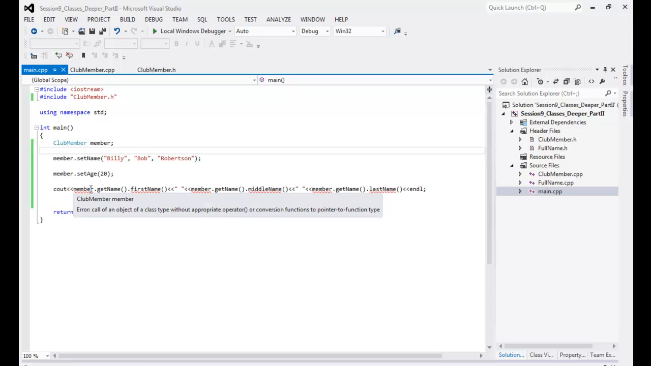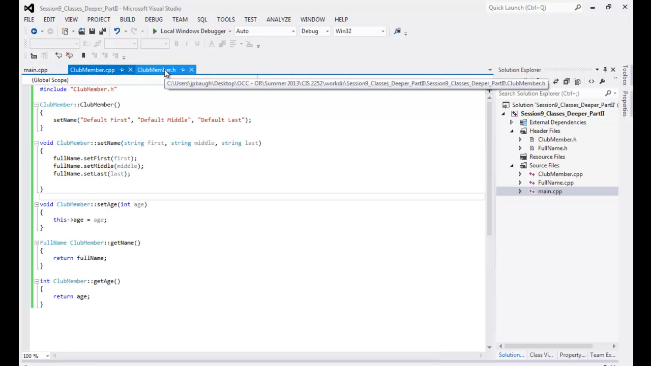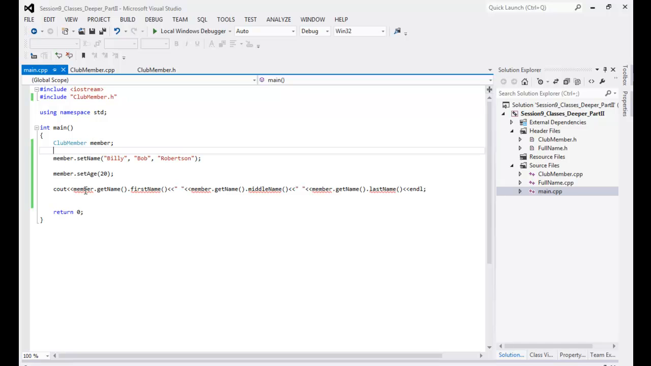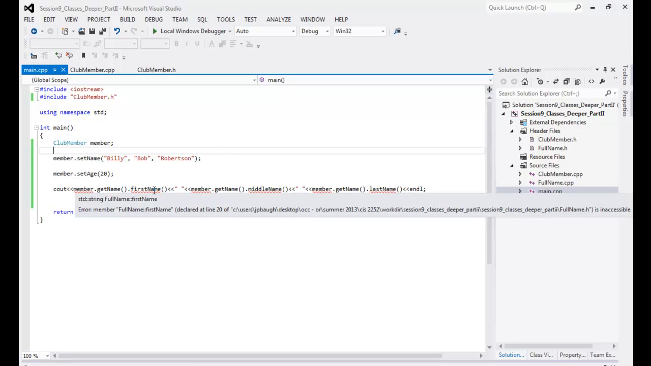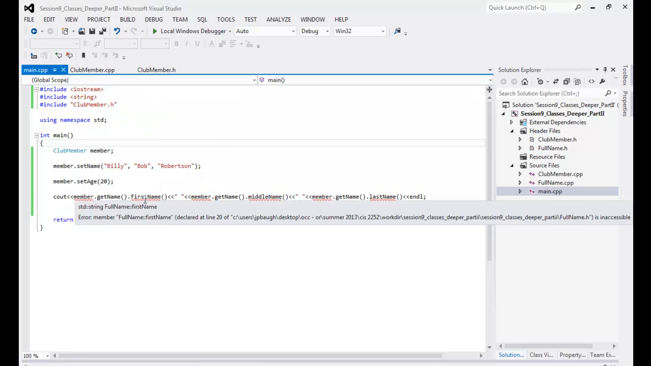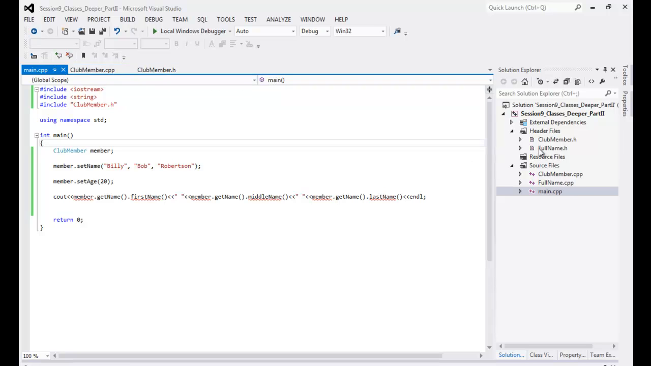Let's see what is the problem here. Public operator or conversion pointer to function type. Well, live television, we will see what the problem is. Call of an object of a class type without appropriate operator or conversion functions to pointer to function type. First name is a string. Maybe it's because I'm not including string. That shouldn't be. Okay, it's saying that first name is inaccessible. Well, let's go back here and see what the problem is.